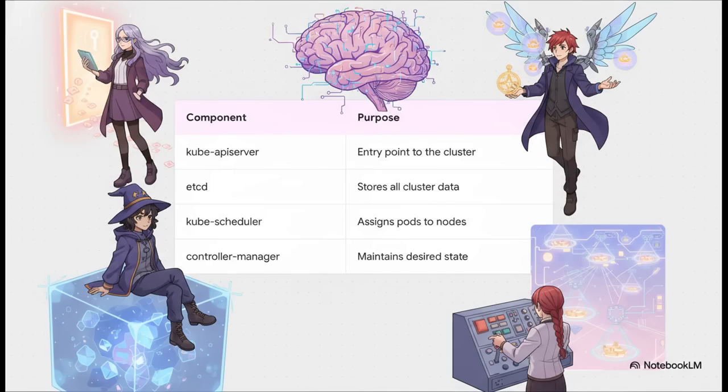First up, the control plane. This is the absolute brain of the whole operation. It's got a few critical pieces. The API server is like the front door or the main receptionist. Every single command you send has to go through it. Then there's etcd. Think of this as the cluster's memory, the single source of truth that stores the state of everything. The scheduler is like a matchmaker. Its whole job is to figure out which worker node is the best home for your app. And finally, you have the controller manager, which is kind of like a watchdog, always making sure everything is running exactly the way you told it to.